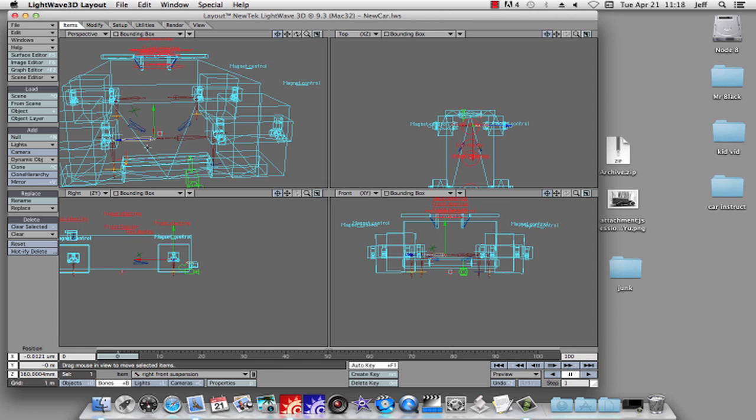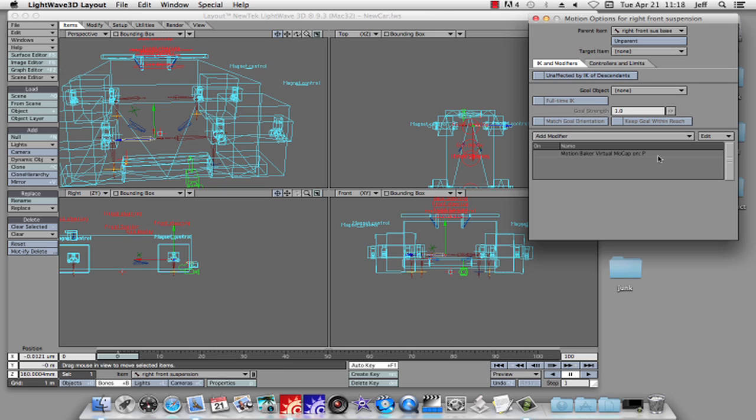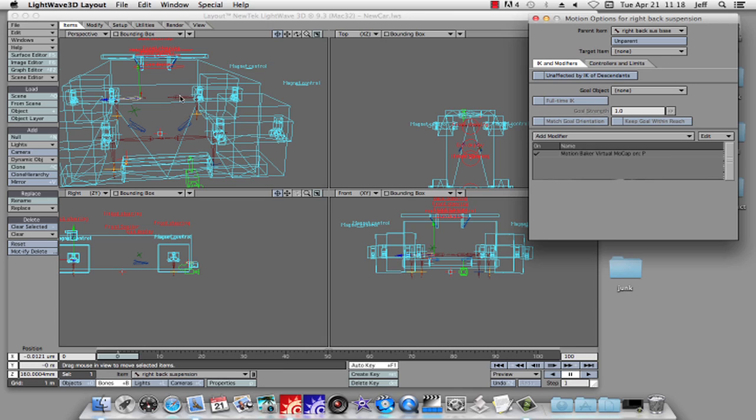So grab this guy, go to the motion options, and you'll see already in here there's a motion baker in place. All you gotta do is turn it on. Go to the next one, turn it on. The next one, turn it on. Okay, so they're all on now. And now don't move in the timeline anywhere at this point because it will kind of mess things up.